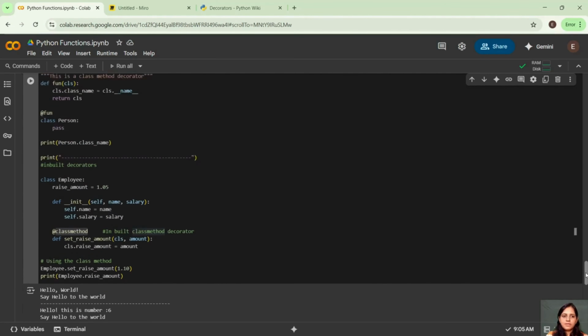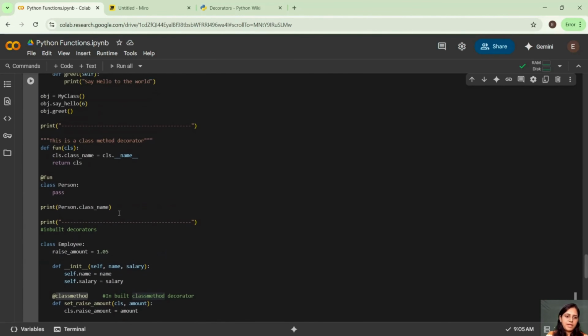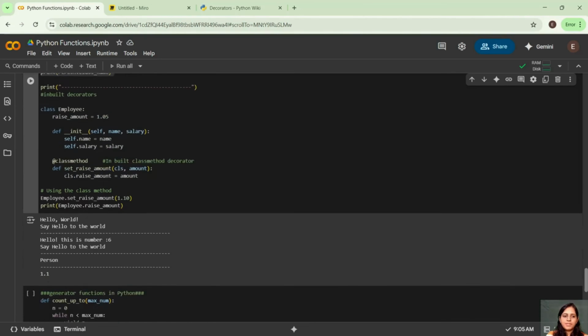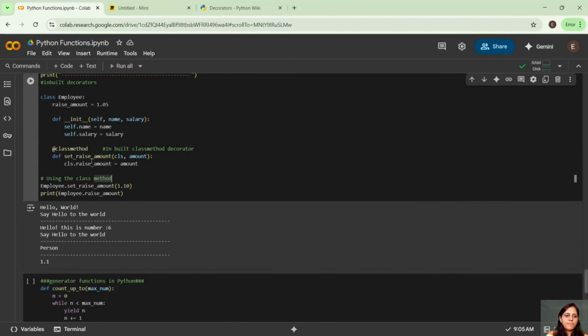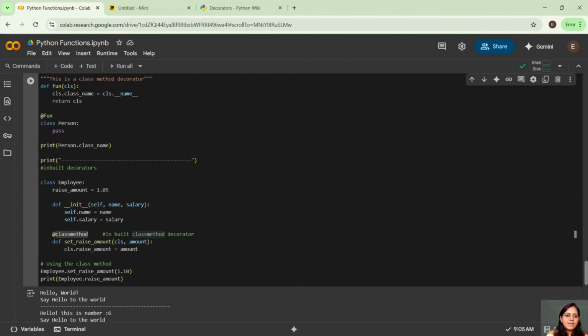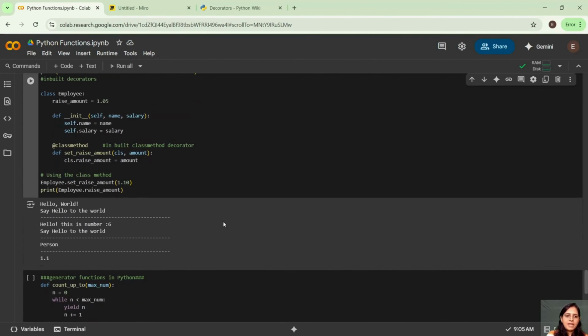Like this is one type, you can just use it once. This is the first type, this is the second type, and this is another type you can use. Okay, the class method. So basically, this class method I'm trying to use with a user-defined decorator, and this class method I'm trying to use with a predefined or inbuilt decorator.